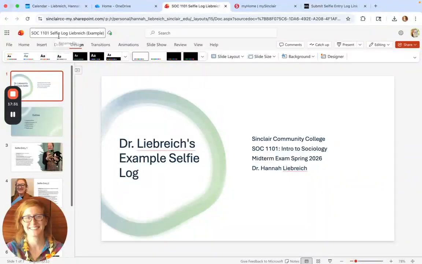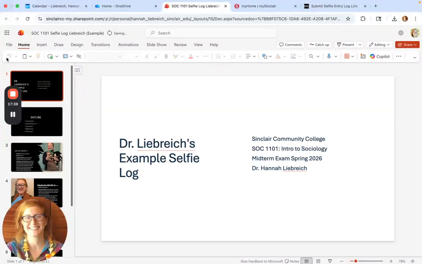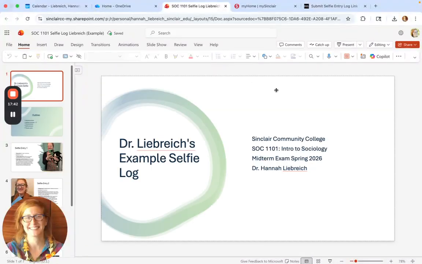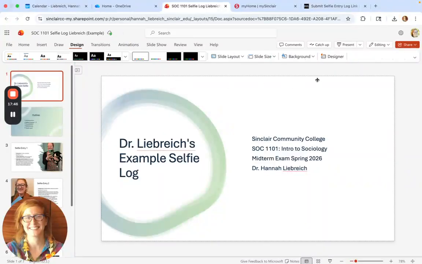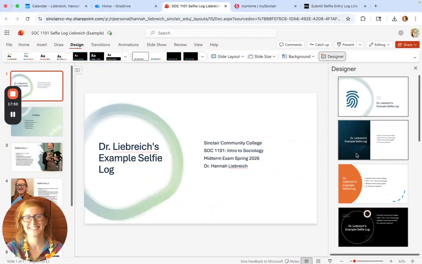I could do that, and that would change it. I don't like that, so I'm going to undo it. You can also, if you're in design, click here on designer, and PowerPoint will automatically generate some different suggested designs. So there are different ways you can polish and beautify your PowerPoint slides as needed.